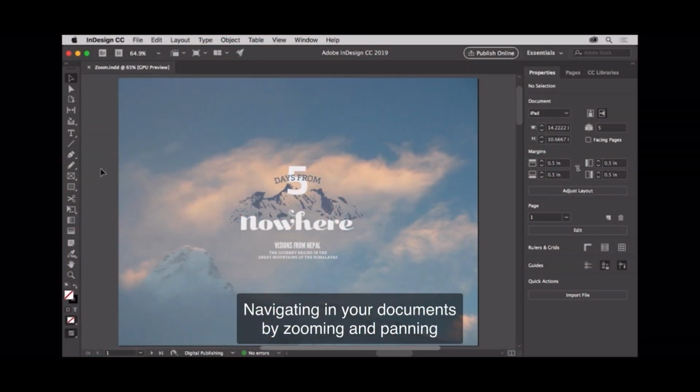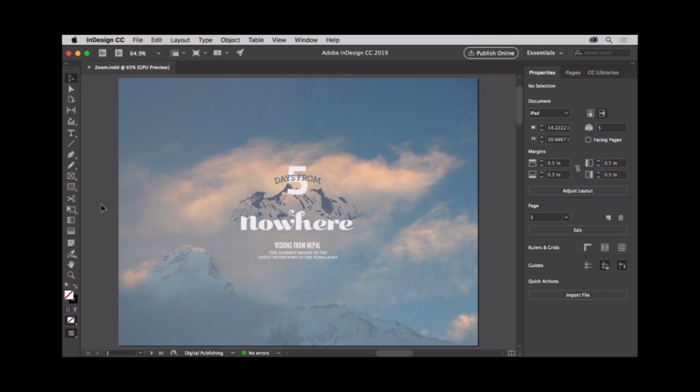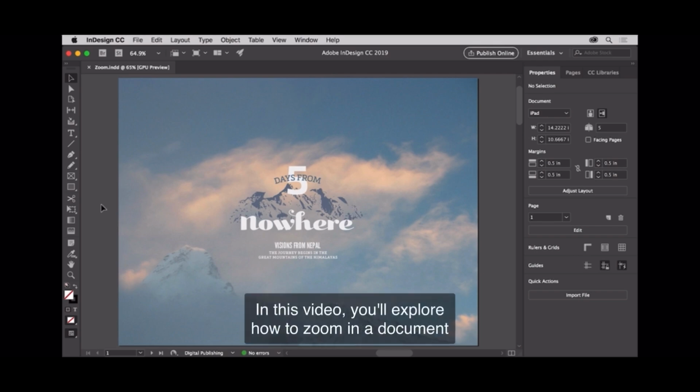Navigating in your documents by zooming and panning will make it much easier to work in InDesign. In this video, you will explore how to zoom in a document, and also how to pan in the document window.